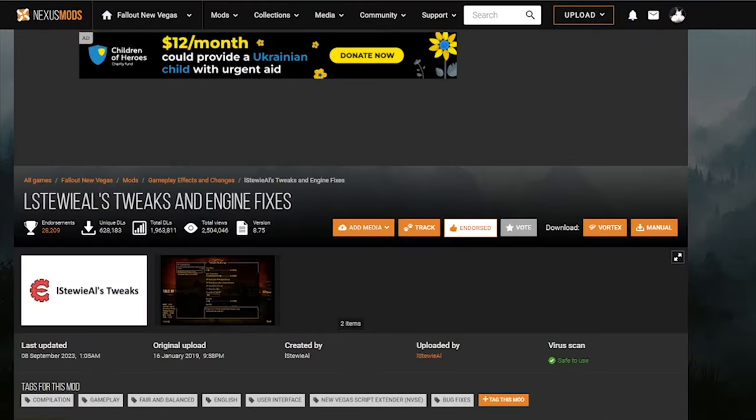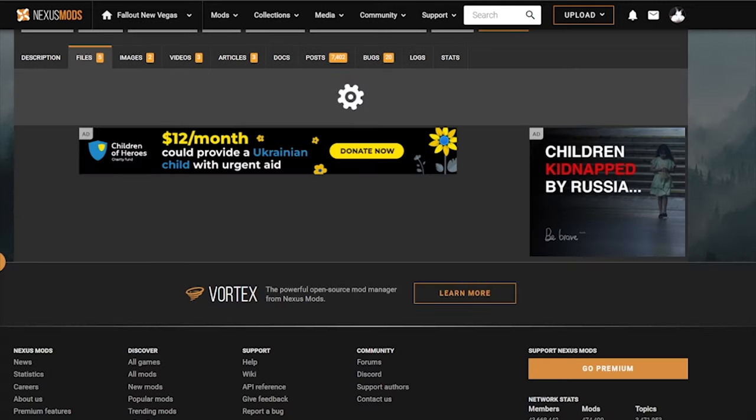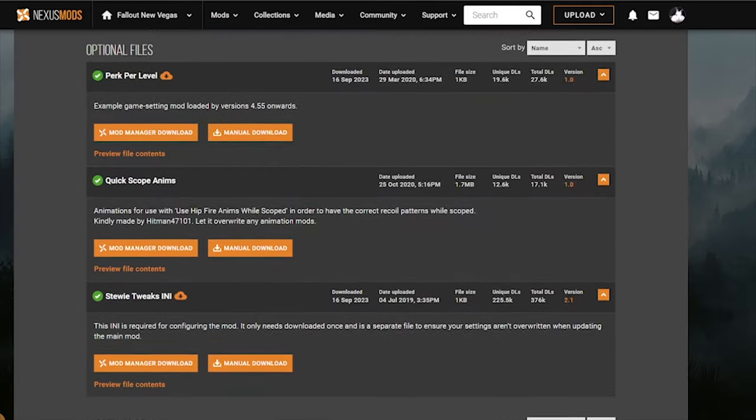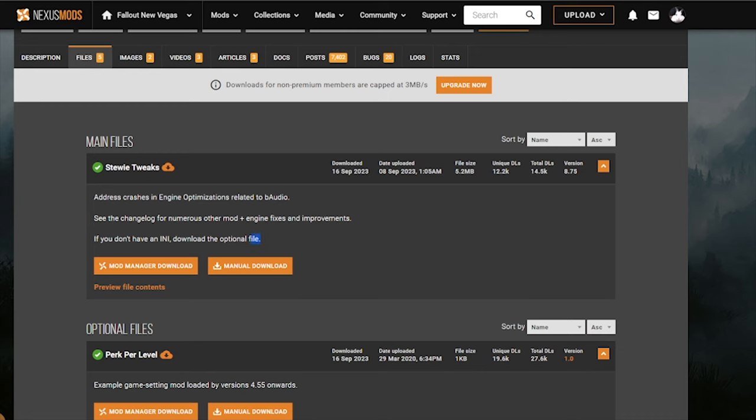Then you want to go and grab L2E tweaks, and this is another one of those bug fixing mods. I would recommend you to get first of all the main file over here. It is very important to install those one by one. Don't go and download multiple mods. Let the mods be downloaded one by one, especially if you're not using Mod Manager.